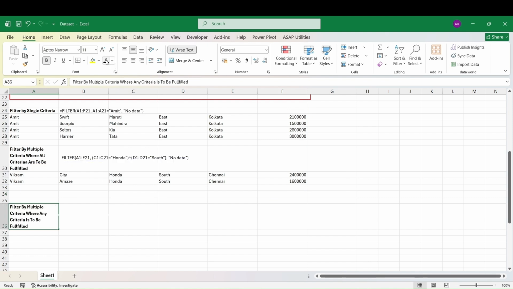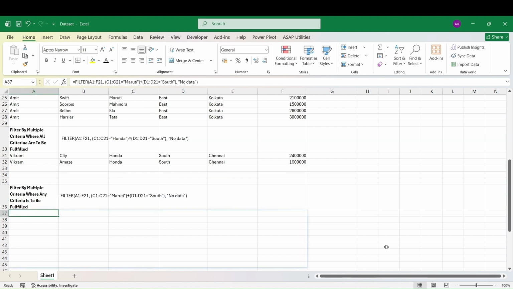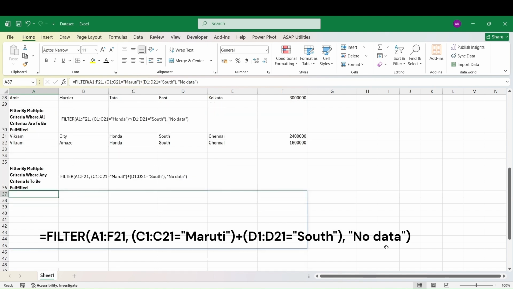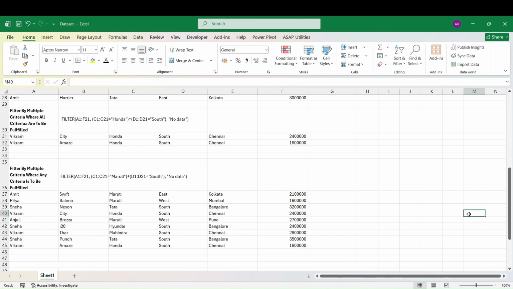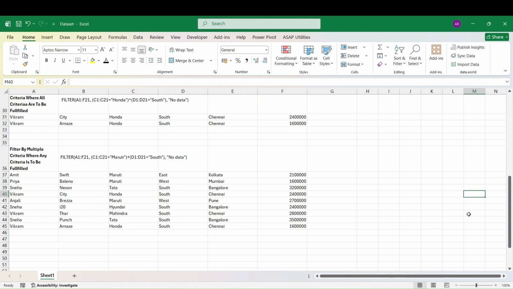Now we shall filter the data, fulfilling any of the multiple criteria. We are filtering the data based on specific name of the manufacturer or specific sales region. Input the formula as shown on the screen in cell A37. We find the dataset is filtered on the basis of the fulfillment of either of the criteria set by us.